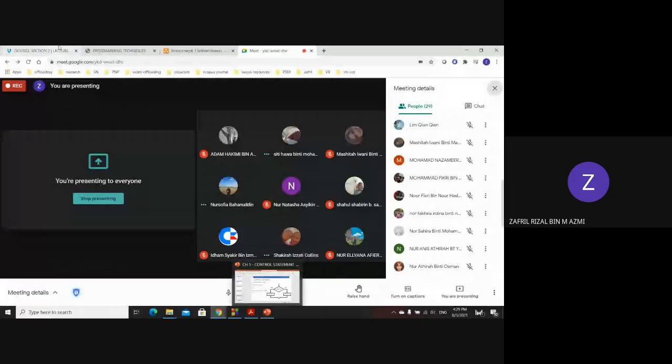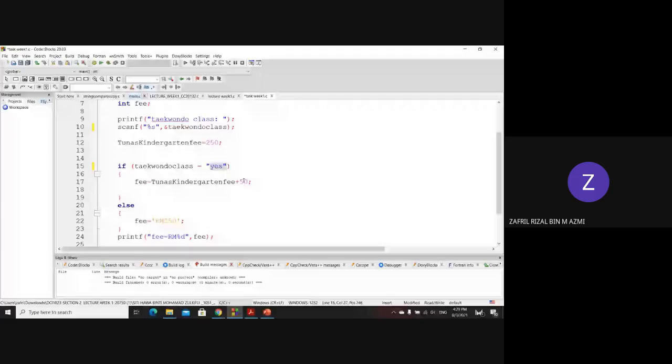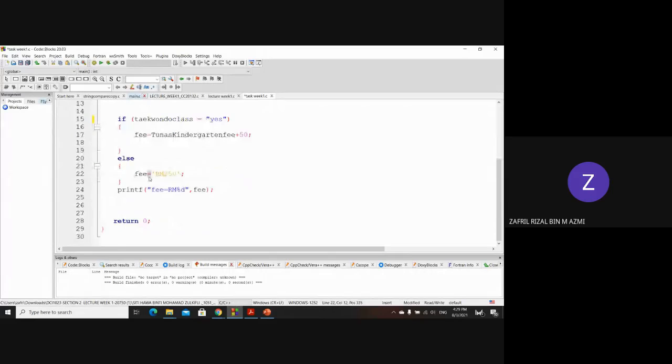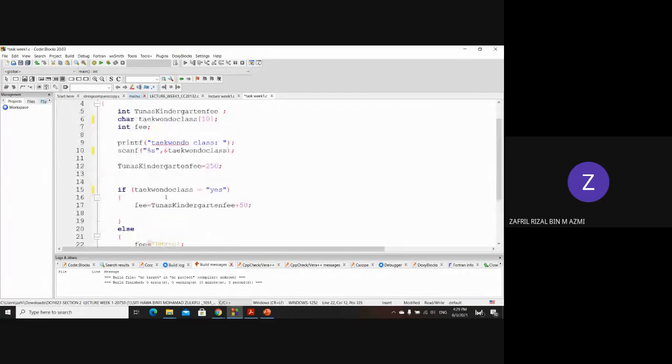Okay. Alright, Siti Awa, let's continue. So this one, double quote. Okay, another one is this one, single equal. Single equal is if you want to put a value to a variable. For example, this one, we use single equal. But if you want to compare between two values, we use double equal. Okay. Next.